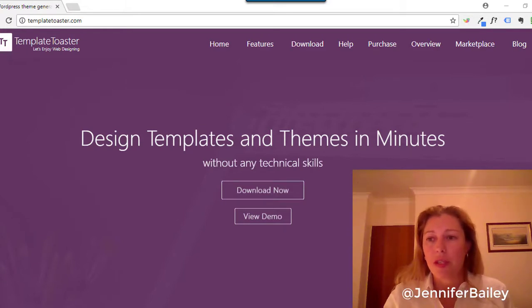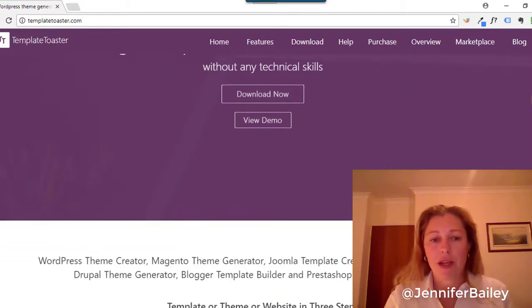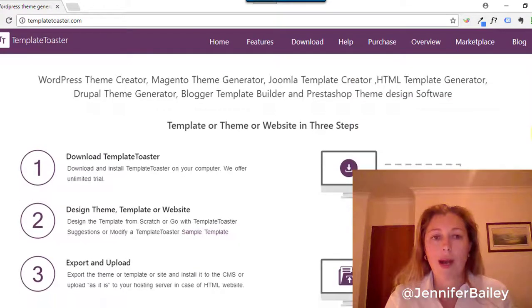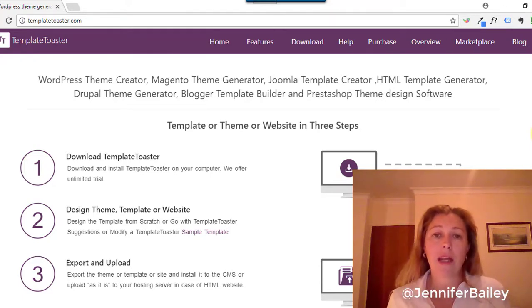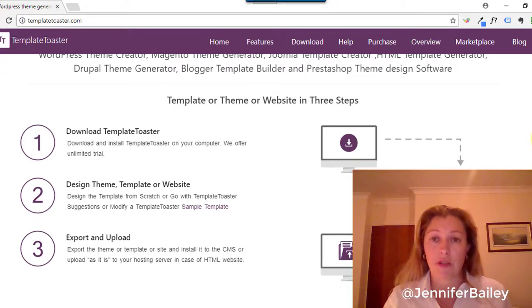So, as you can see, if I scroll down, Template Toaster can be used on WordPress, Magento, Joomla, HTML, Drupal, Blogger, and Prestashop. So if you're wanting to create a website on any of those platforms, you can use this software to do it. And it's really straightforward. All you need to do is you download the software, you create your template, and then you can export it or upload it to the platform of your choice.